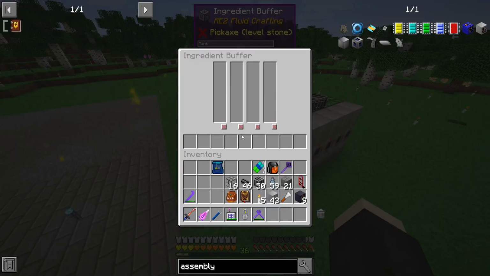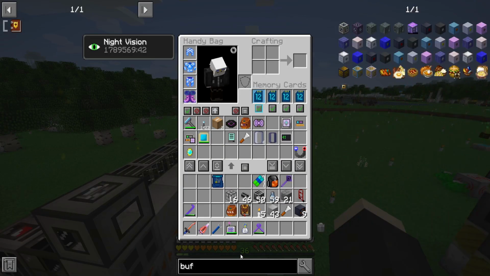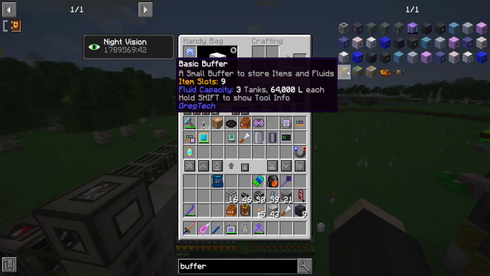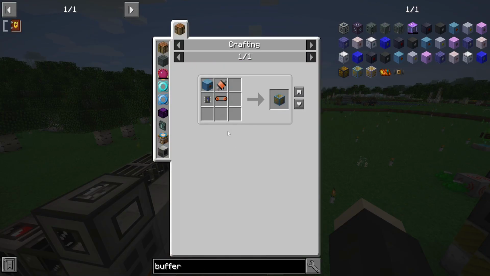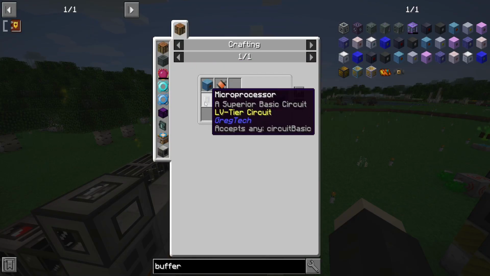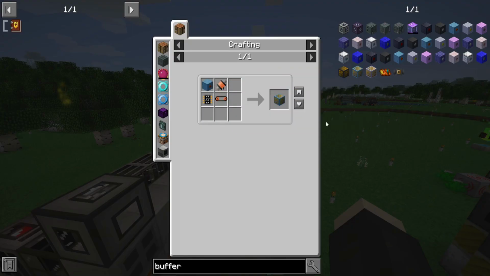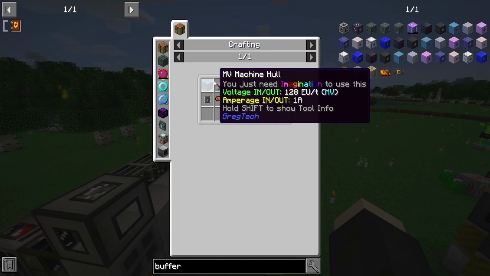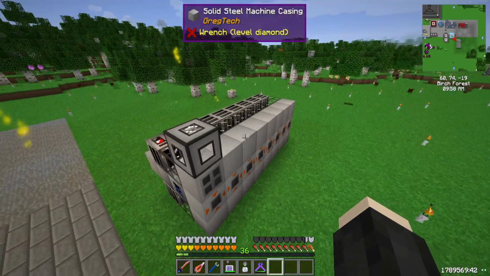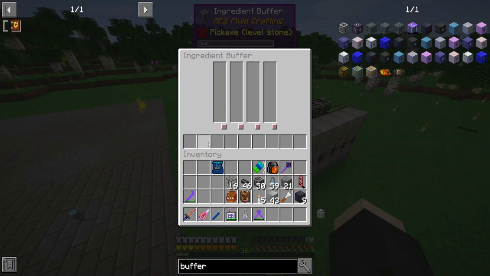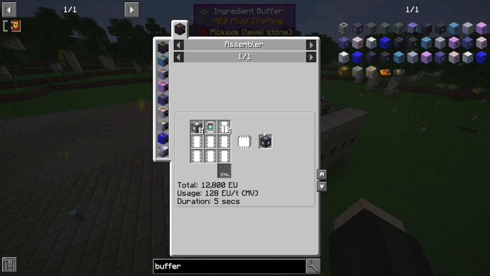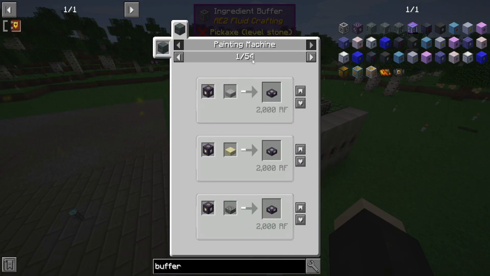We can use these ingredient buffers. Question is, are they better than the GregTech buffers? So this is what the GregTech buffer costs: an MV pump, an MV conveyor, an MV machine hull, and then an LV circuit. These all just use the LV circuit. They're just bigger on the bigger buffers. It also gets 16 item slots, which is enough. This one only has 9 item slots. Ooh. Okay, so that's actually a consideration. If it only has 9 item slots, I think we would need to do the large ingredient buffer. I don't know how much this one holds, though.